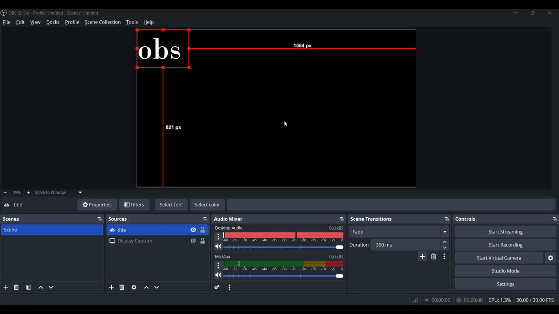Scroll down in the Properties window and you'll see color options. You can change the text color by clicking on the color box. OBS also allows you to add a gradient if you want a more stylish look. Gradients are optional, but they can make your text stand out if used subtly.